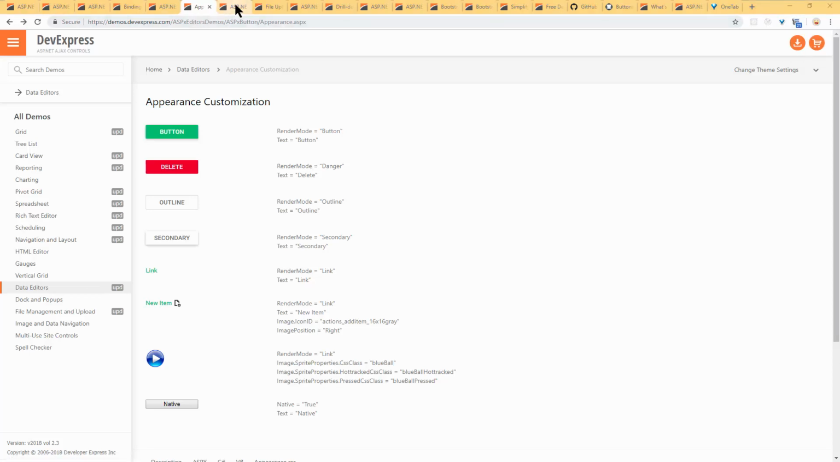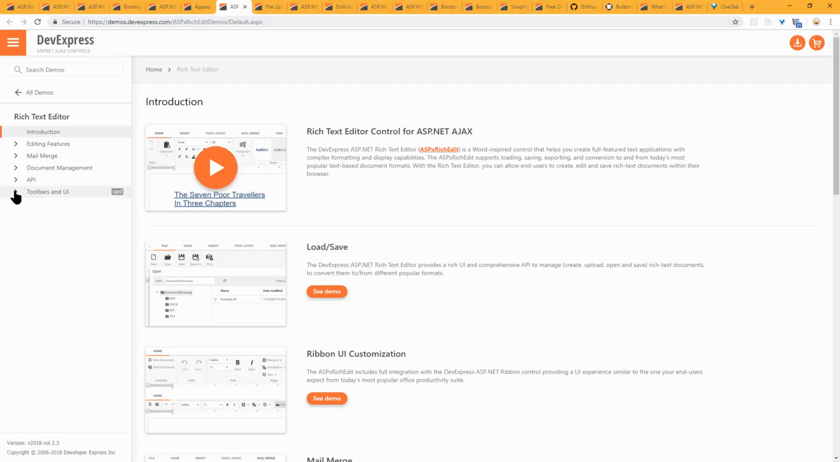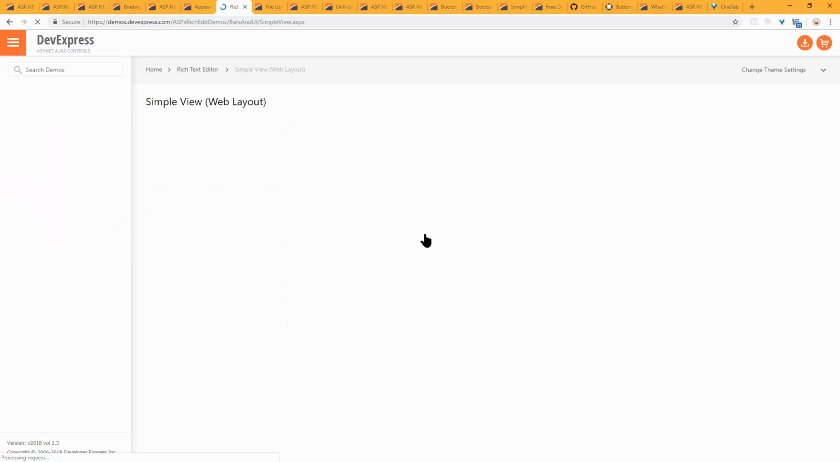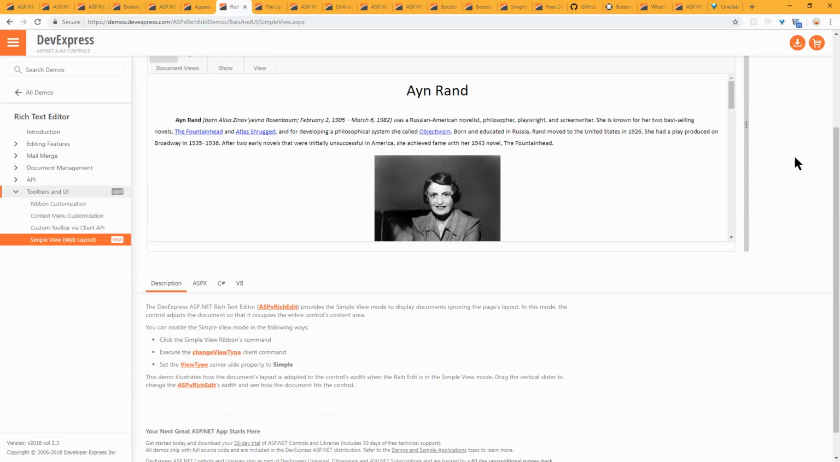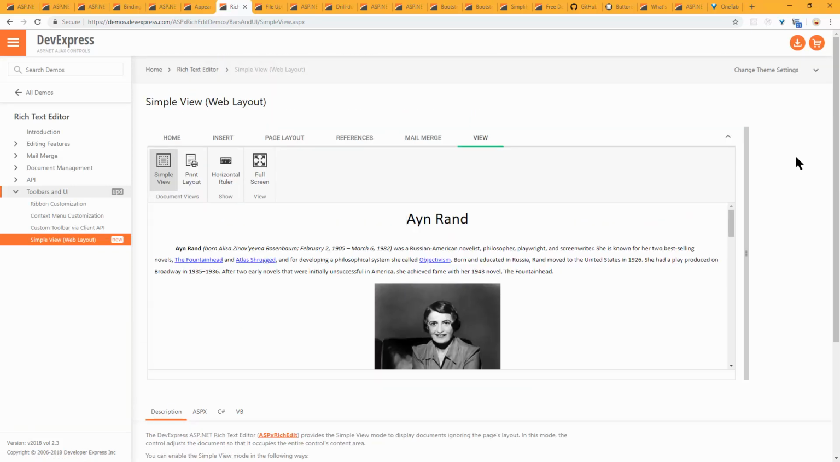Awesome. All right, Don. Sorry, while you were talking, I was trying to load up the next demo, and that is the rich text editor. Now, the rich text editor, one of our powerful office controls, as we call them, is the rich text editor and the spreadsheet known as the DevExpress office controls. And the team has added a new simple view. We call it simple view / web layout. But you can now view documents in simple view mode.